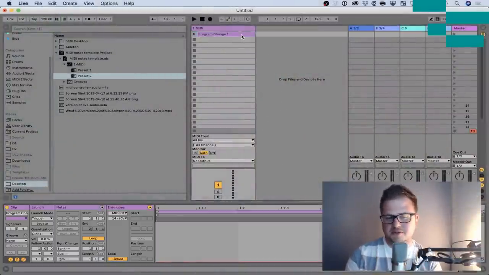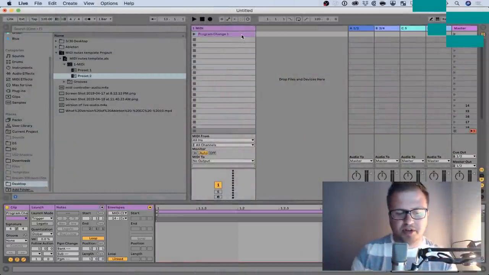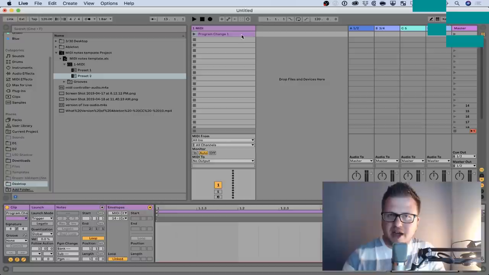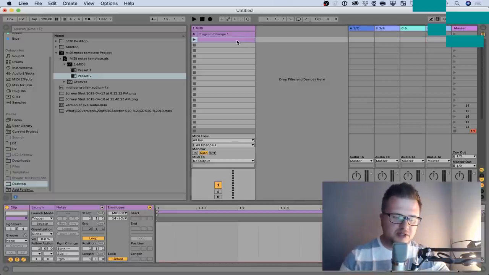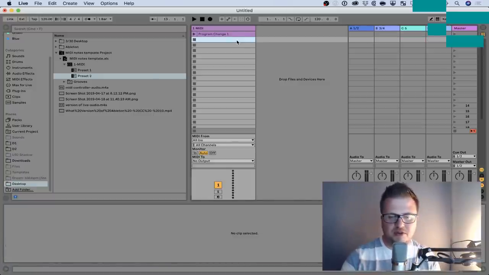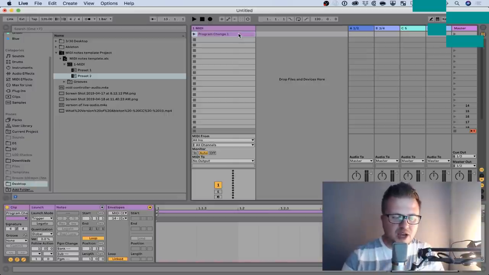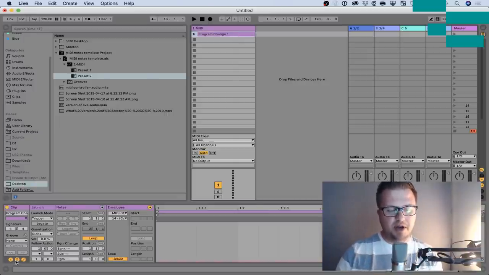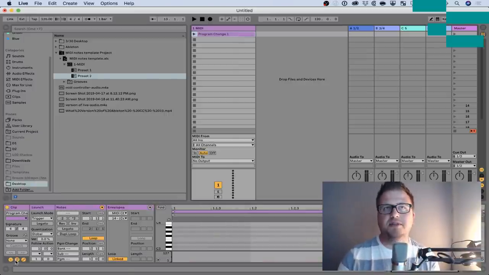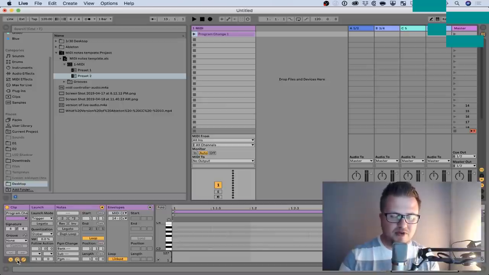So, program changes. We're going to double click on our clip. As we create clips, all we're doing is double clicking over here in session view to create those. So I've got my clip created, and what I want to do is go to my notes box. If you don't see your notes box, look down here in the bottom left-hand corner of your screen. It's super easy to find. Use the musical notation icon there and click that to open up the notes box.